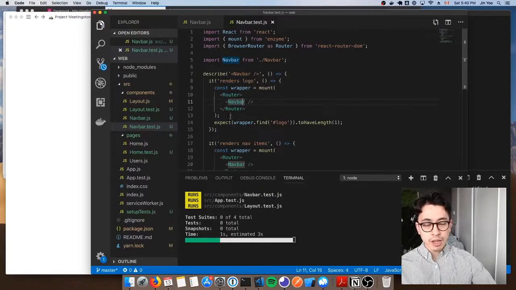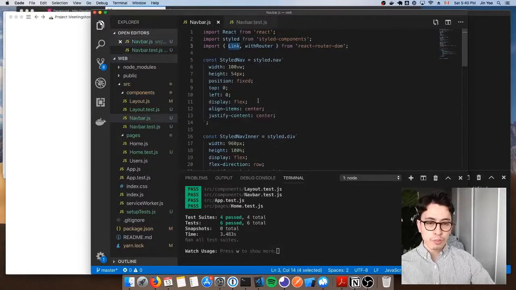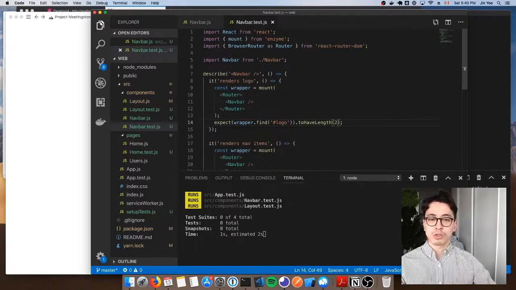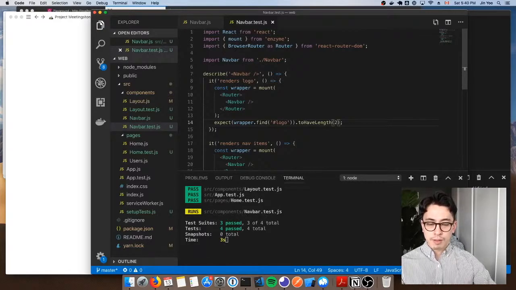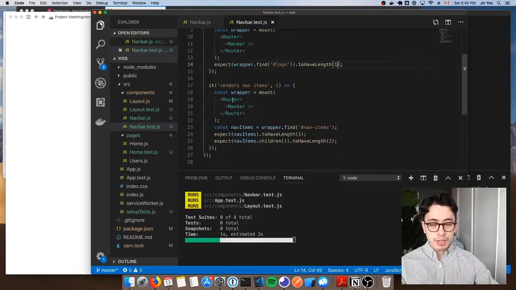And what we're going to say is, okay, once we have mounted our components, within that, we're going to try to find logo, and it should have a length of 1, meaning that there should only be one that gets selected from that selector, which is true. There's only one. Now, if we say 2, which does not make sense, it should fail. There we go. So let's go back to 1.